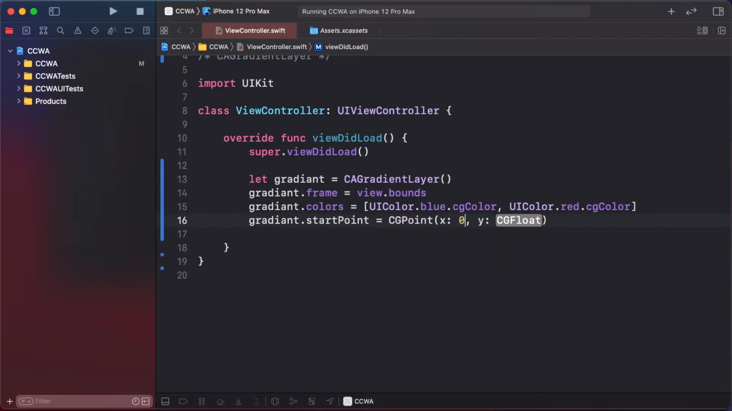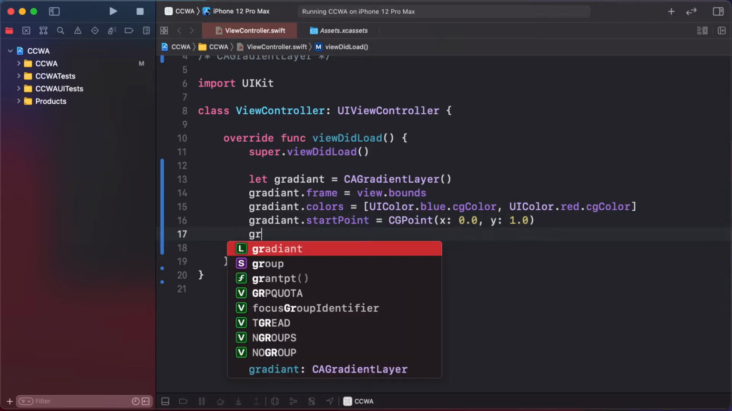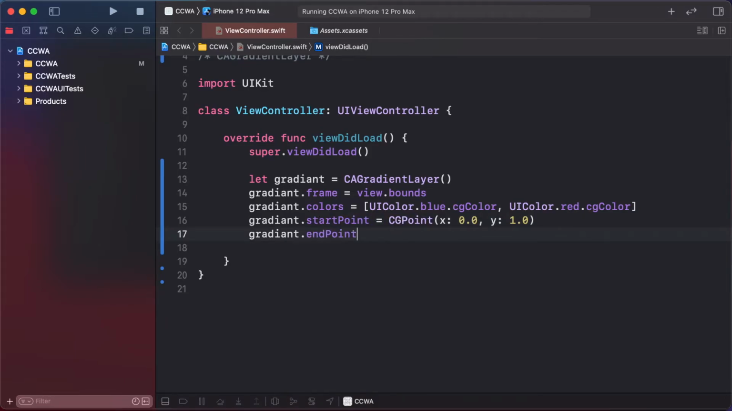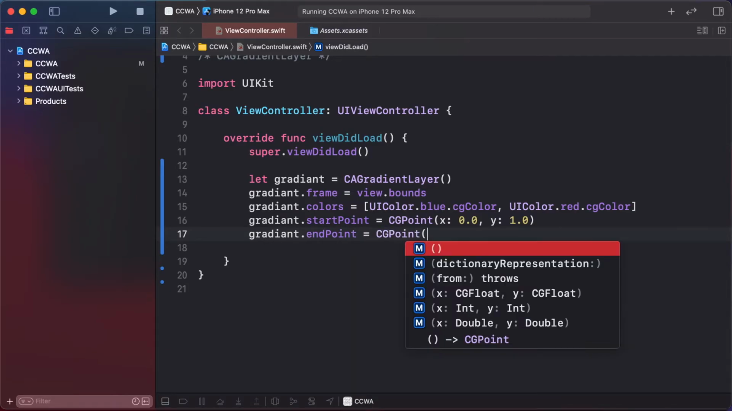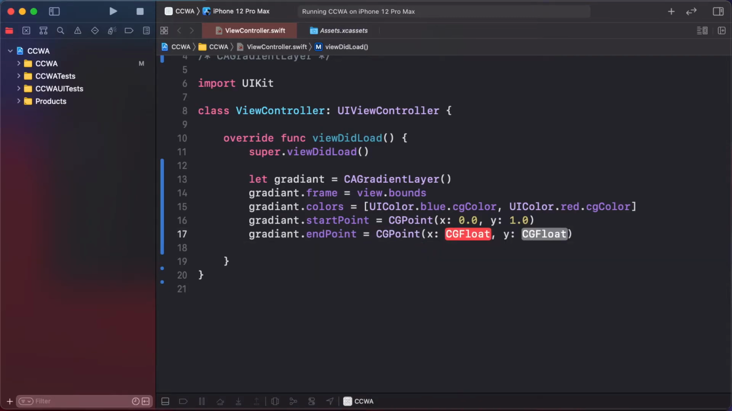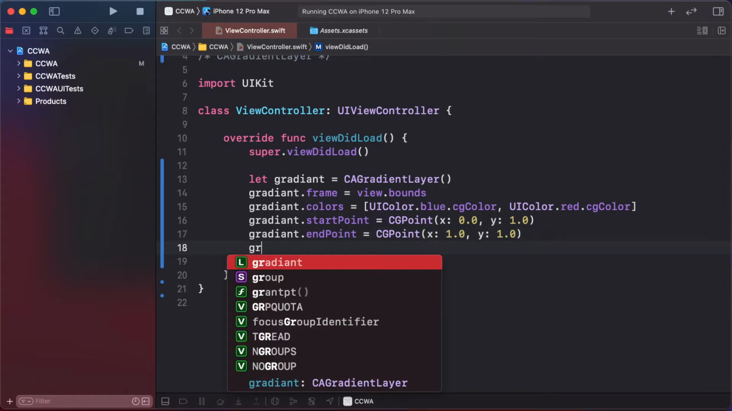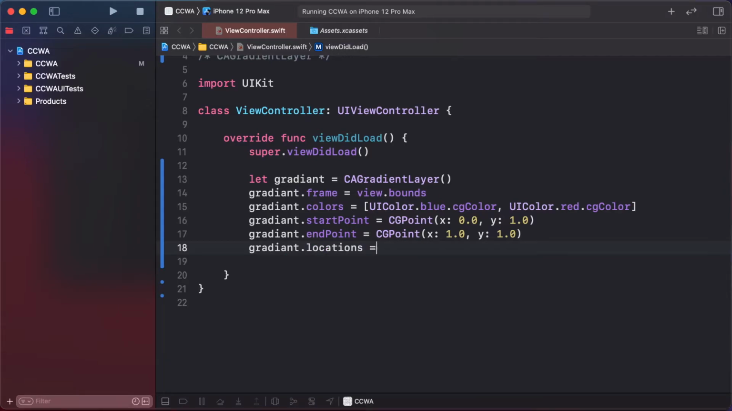So start point 0.0 and 0.1, and gradient.endPoint is a CGPoint, and the end is 1.0 and 1.0. And set the gradient locations, an array: 0.0 and 1.0.